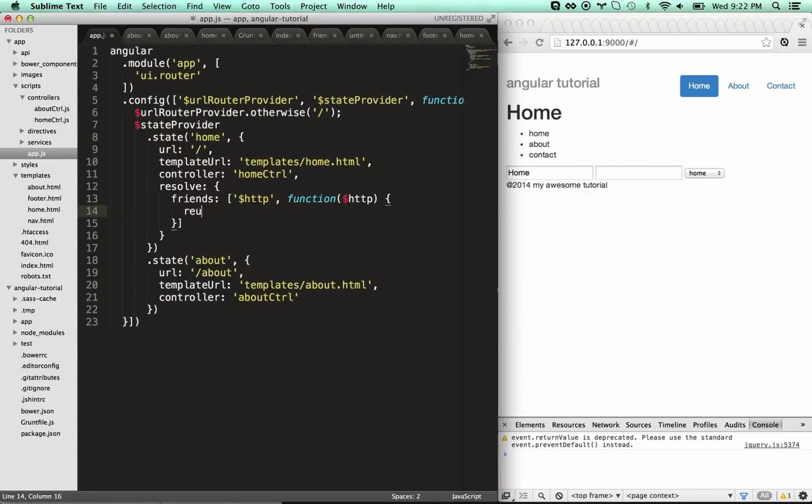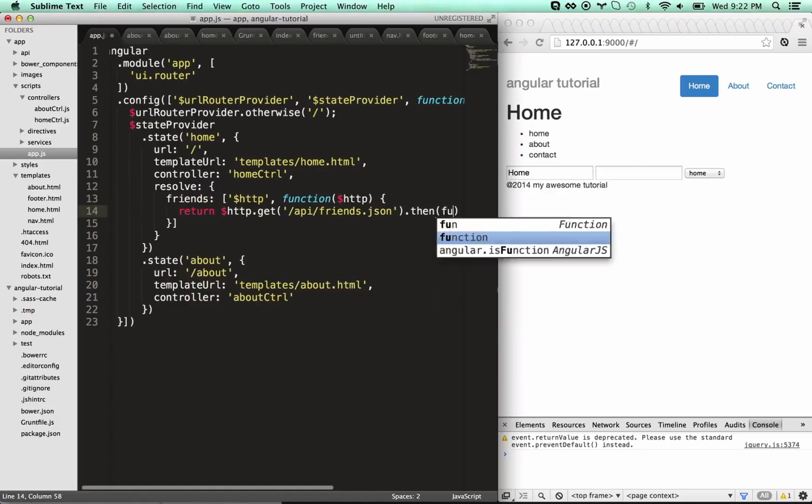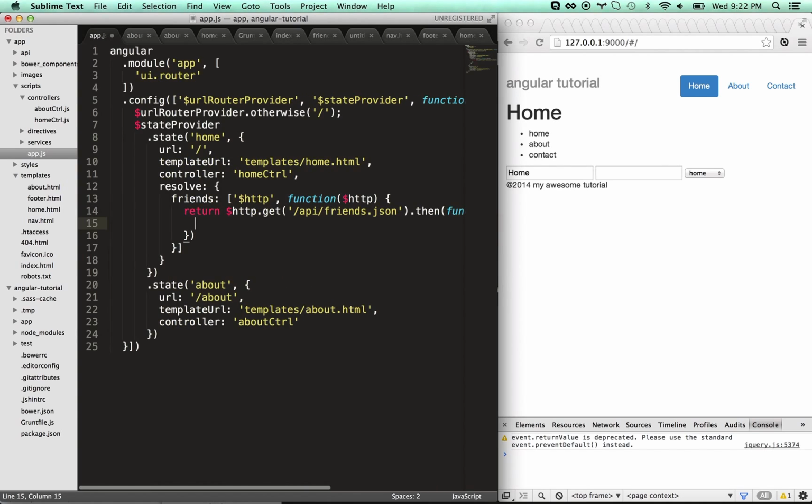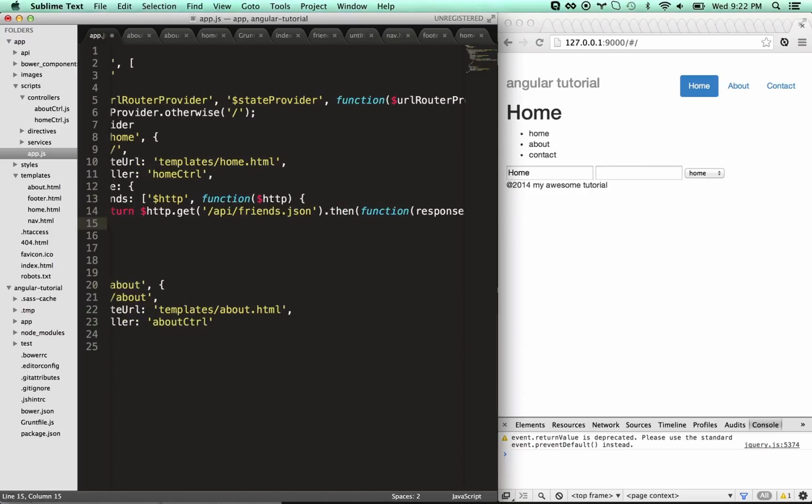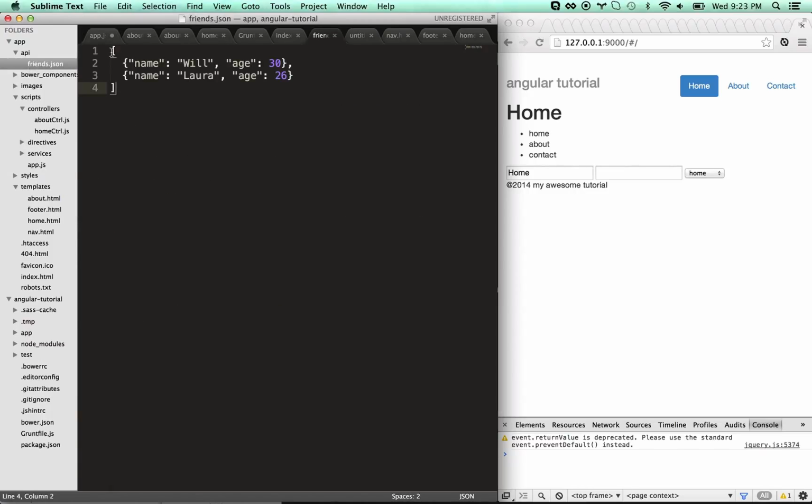And we're just going to return http.get API friends. I just have a JSON file, but it would be no different if it was an actual service. That is going to return friends.json. One of the things that it gives you is a response. We're actually going to want to parse it down just a little bit. So we're going to use a then, response, return response.data, which is what the actual friends.json is. You'll notice I just have a JSON array, name Will, 30, name Laura, age 26.